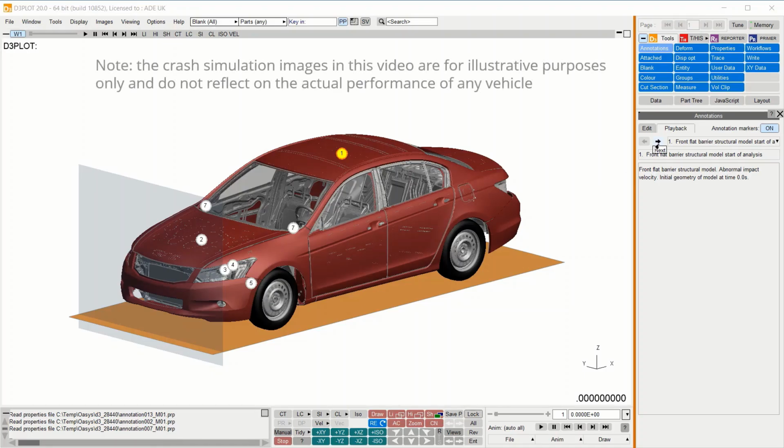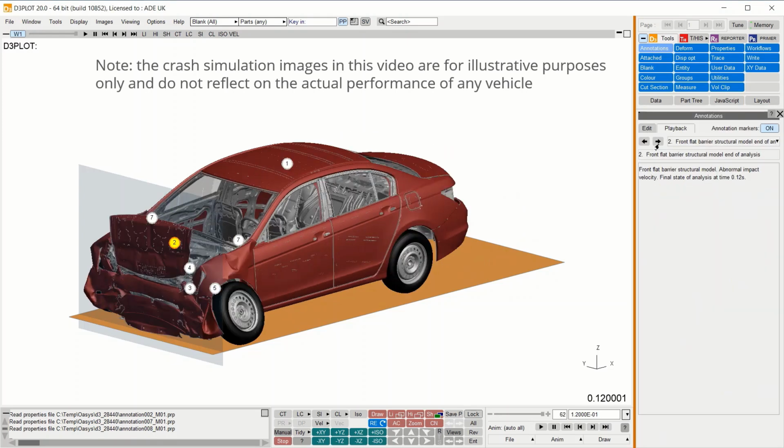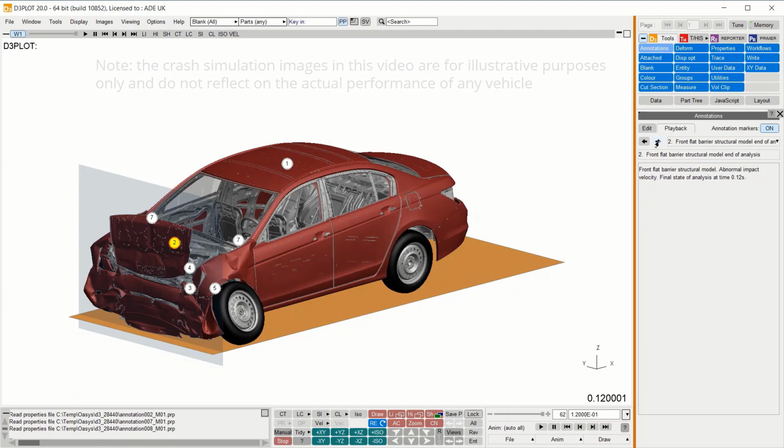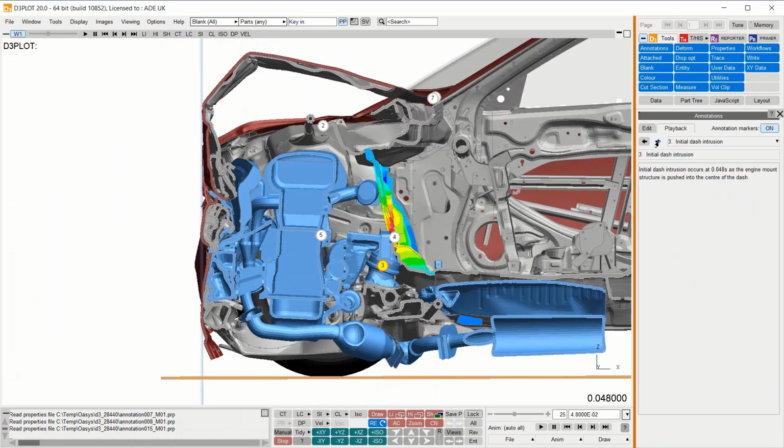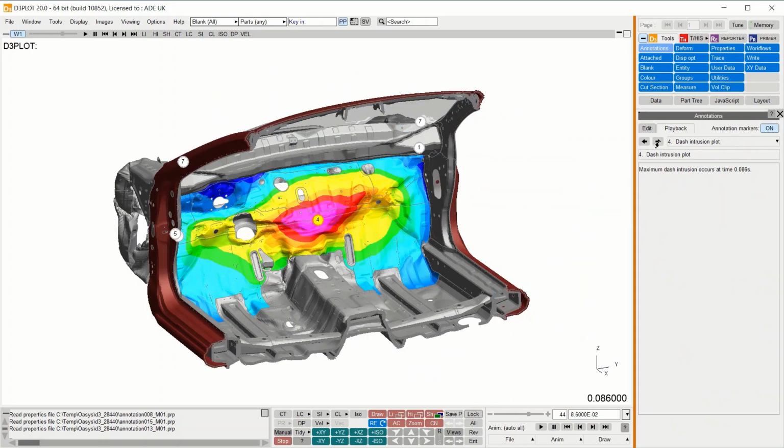In version 20, we are introducing an annotations feature into D3PLOT to provide a convenient way to capture your analysis of simulation results. In this example, I'm stepping through annotations created for a demonstration front flat barrier impact simulation. Each annotation has a title, a description, and an optional marker on the model. As I step to a new annotation, its page view is reloaded alongside the annotation text.